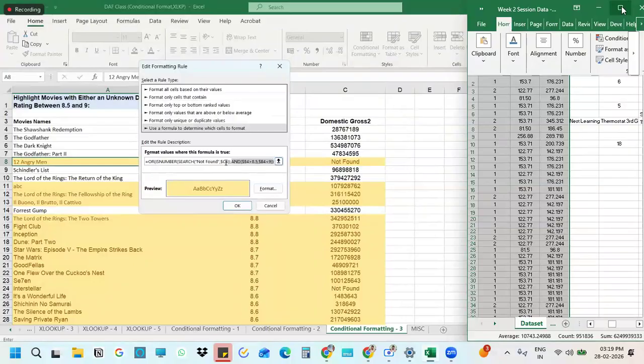right? I think this concept we already discussed in the first session, that either the domestic gross is equal to not found or it is between 8.5 and 9. So this one is much simpler. For not found we have used this condition, right? That if we search for not found, the output should be ISNUMBER, because then it will give the position. Clear? Conditional formatting?